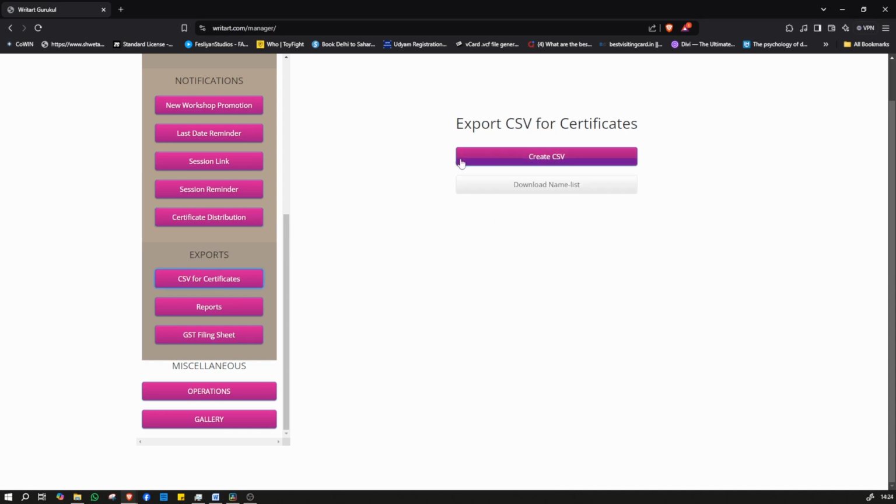Exports, CSV for certificates. For example, you have to create a certificate or whatever, and you need some data, so it can create a CSV for you, an Excel file, and you can download it with all the details. Reports, it can show the reports of all the workshops, how many people enrolled and how much collection was made, and all other things.